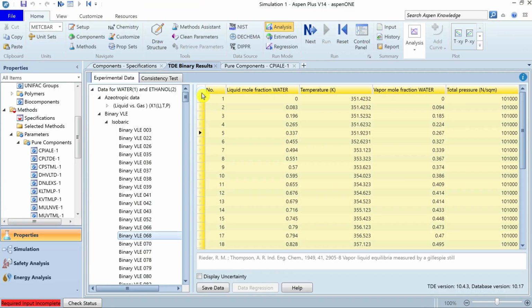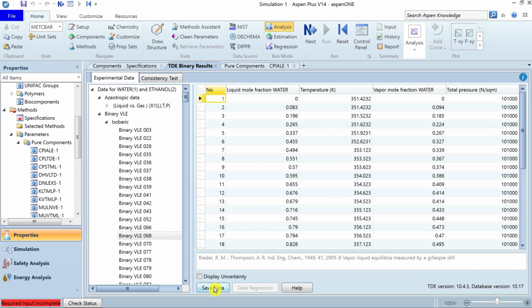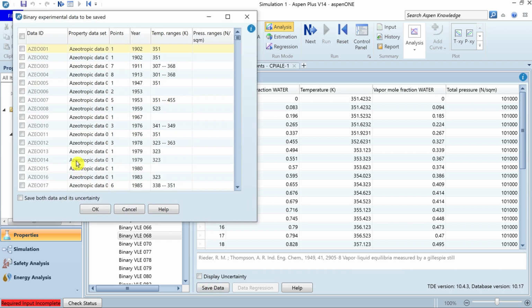If you prefer, you can copy this data to the clipboard and export externally to use in other applications. This is how you can retrieve the thermophysical properties and property parameters from NIST Thermodata Engine. If you are interested, you can save the experimental value in the current simulation for further use.